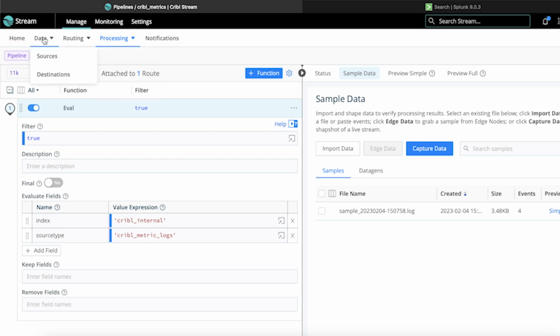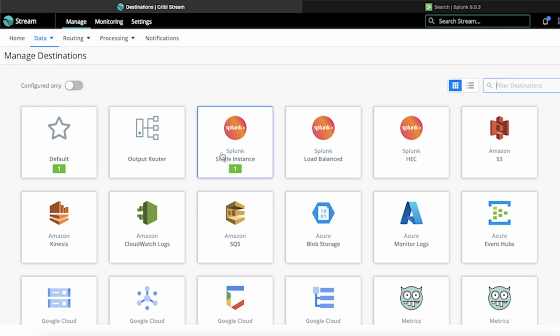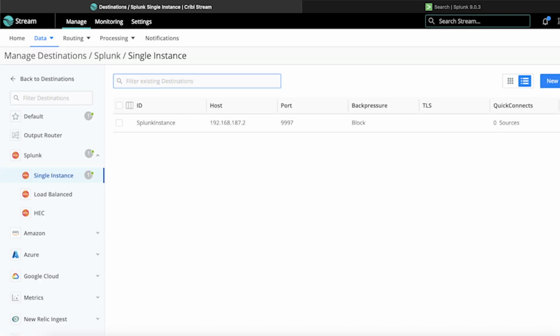So now that we have our source and our pipeline, we also need our destination. So we'll go to data and destination. You can see that I already have my Splunk instance created. And you can simply do that by creating a new destination, listing the host IP and the port that you're using to bring data into Splunk. So now we have our source, our pipeline, and our destination.